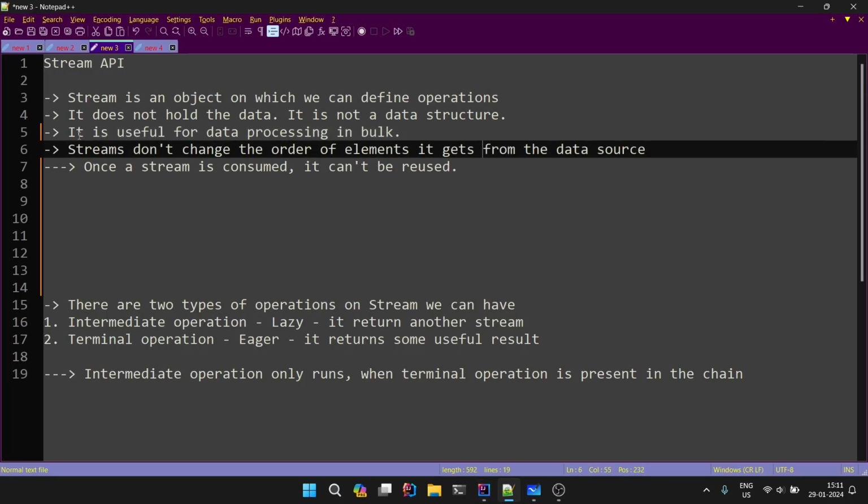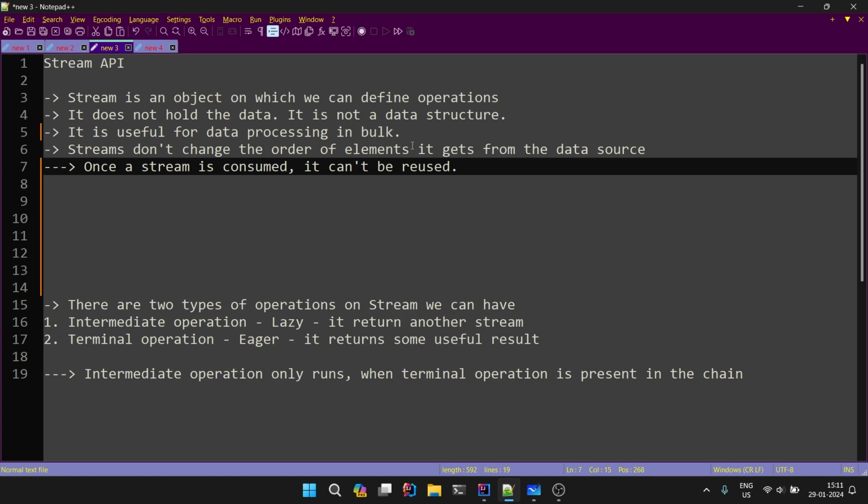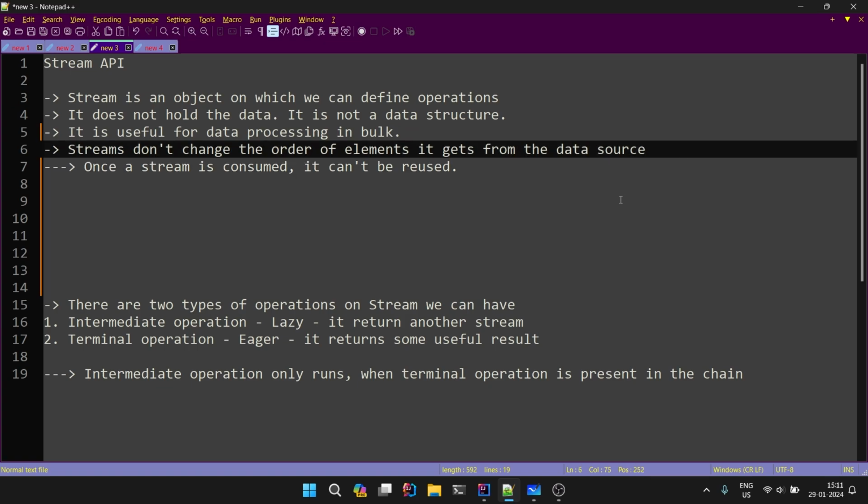It is useful for processing data in bulk, as much data as you want, and it will do so with the same efficiency, right? Streams don't change the order of elements they get from the data source. So immutability is very much taken care of. You don't have to worry about your data changing, so data integrity is taken care of.